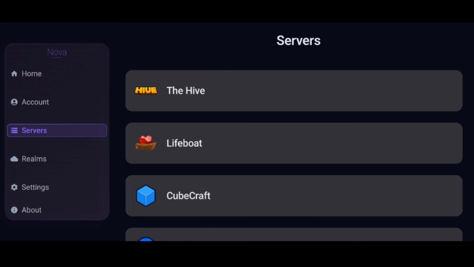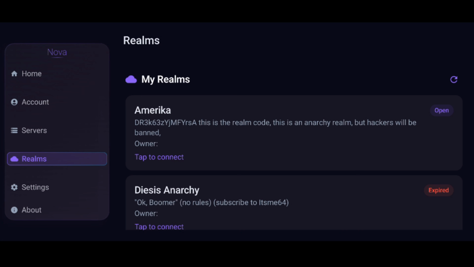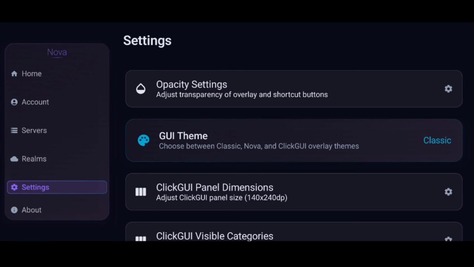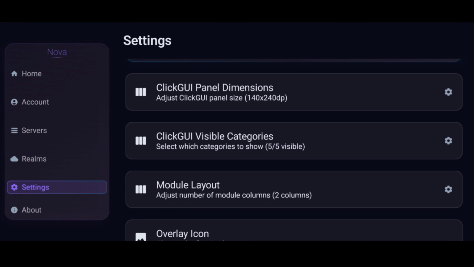For the rest here, we can view servers, where you can find a list of servers you can join. In the realms over here, you can actually view your realms as well. You can join these through Nova Client as well. There's also some settings over here, so you can choose your GUI theme, which there are quite a lot of, and really customize the GUI.